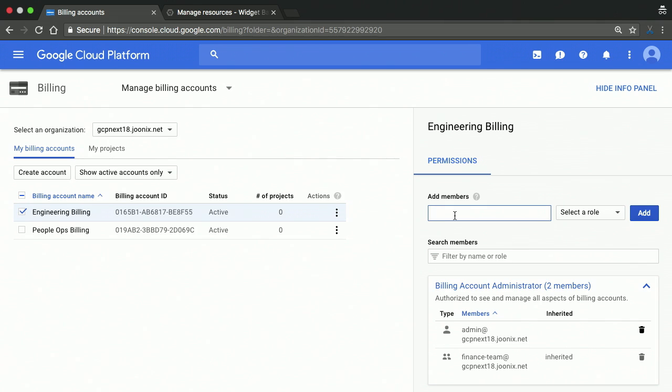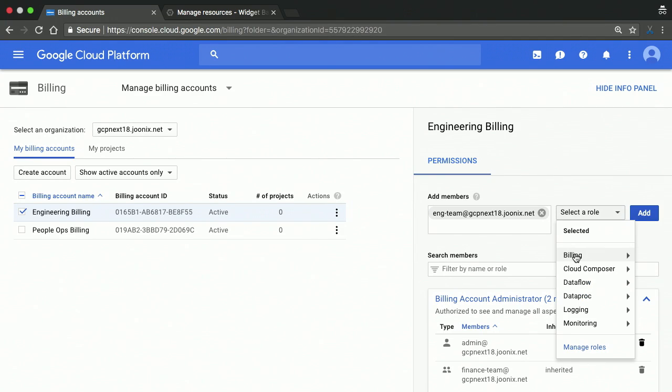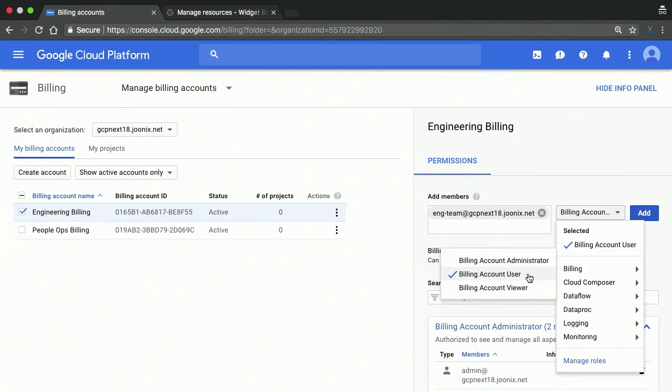Now I want my engineering team to be able to use this billing account. So what I'm going to do is, again, using a group, grant the team permission to only use this account. And the way that you do that is by using the billing account user role.